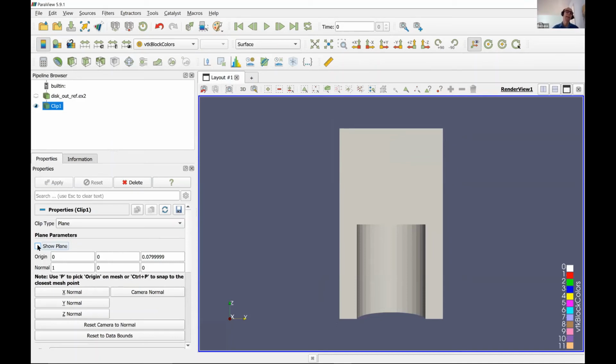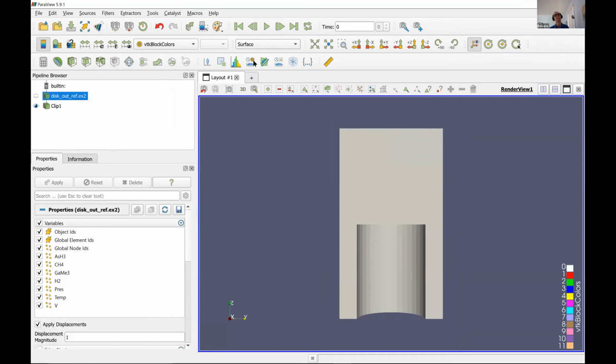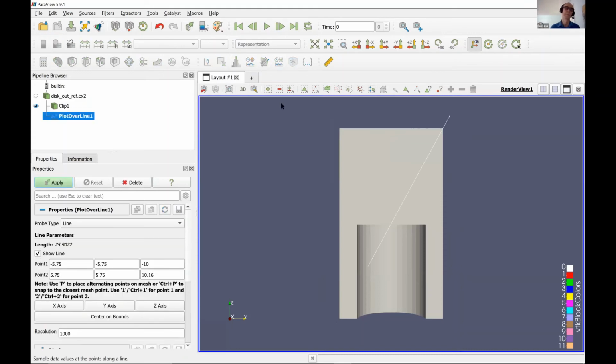And then let's use this filter, plot over line. But we apply that not on the clipped data, but on the actual disk. This one, plot over line. So you see the line; basically you sample along this line and then plot the values that you sampled.